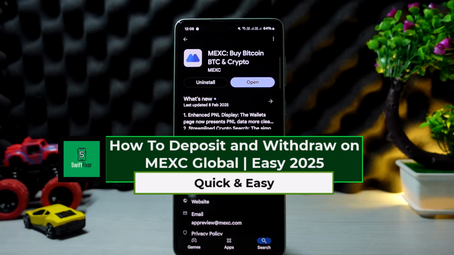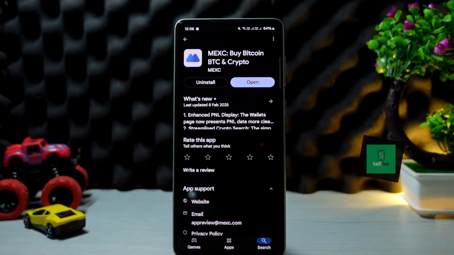In this video today, I'll go into the steps on how you can deposit or withdraw on MEXC wallet. Well, the process itself is actually pretty simple and pretty easy, so let me go through this video.